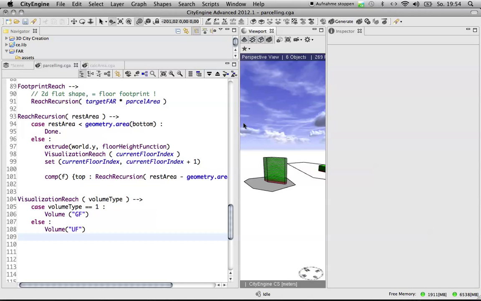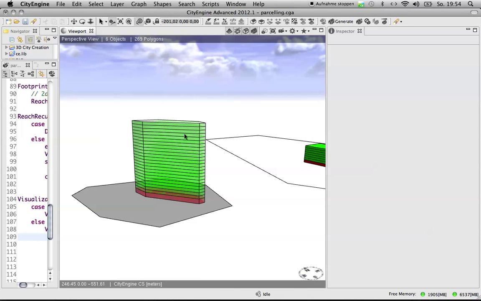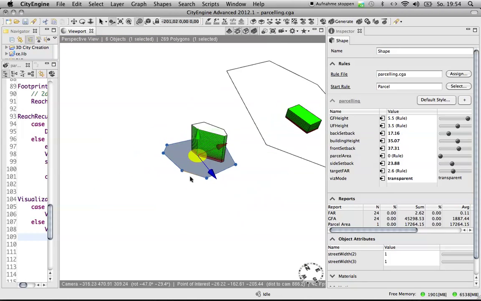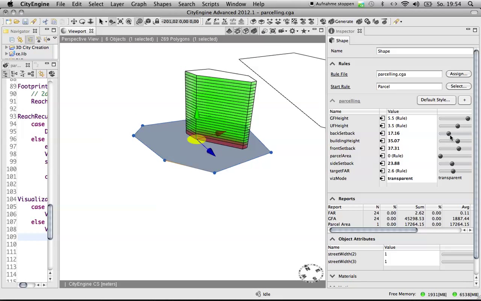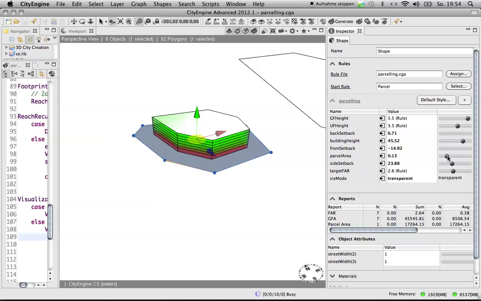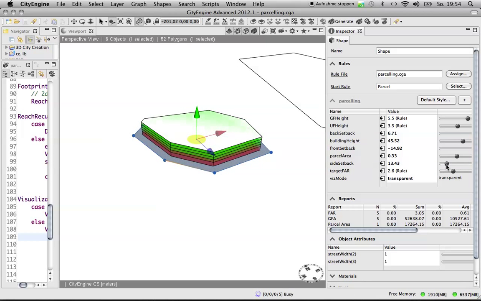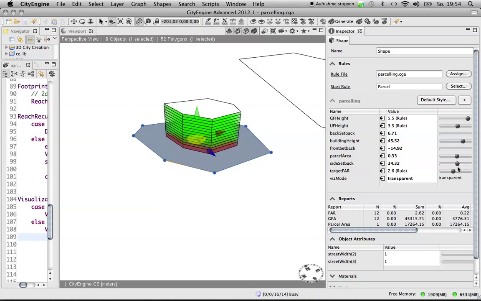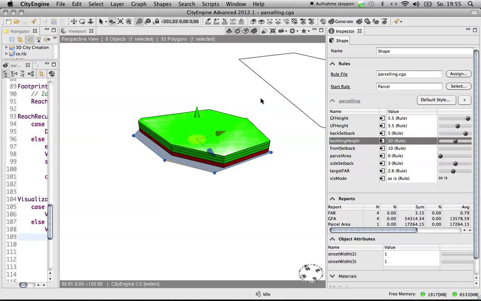Okay, and now let's play with this reaching. So the setup which we have now is actually really cool. We can just play with the parceling rule, front setback, make this bigger, smaller, and also play with the side setback, and you see how the actual building grows higher and higher to reach that specific GFA or FAR value. Ooh, there's upper floor height, that's okay. So let's reset all attributes back to the defaults.